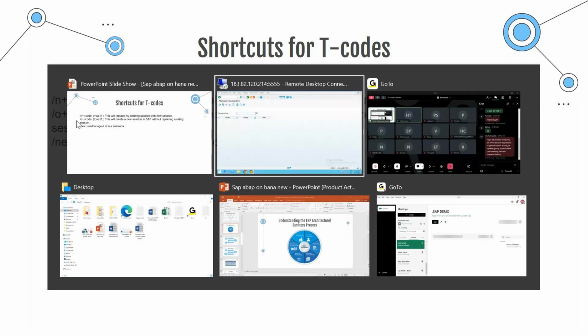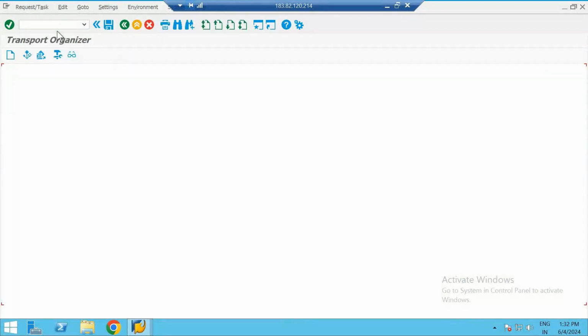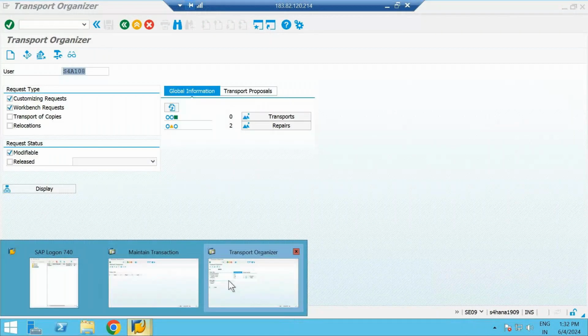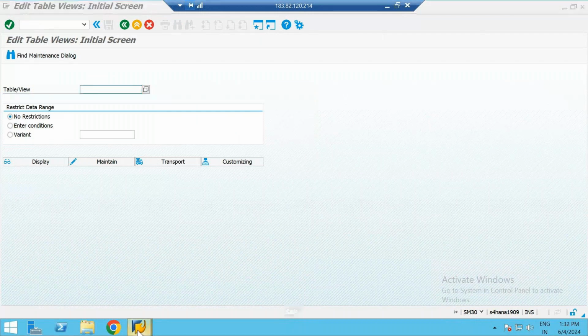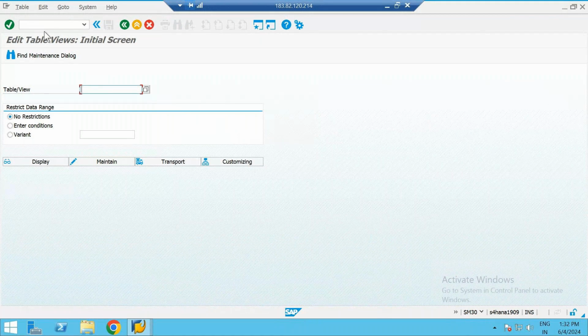I'm currently having one session. So now I'll give /o SC09, enter. Transport organizer came, but my older session is also still there. Both are there. So again, if I give /o, again a new session. See, transport organizer, like that, you can see, /o again I gave, again a new session.